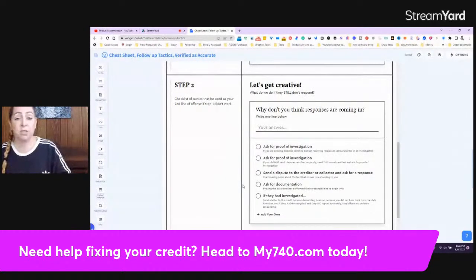So, ask for proof of investigation. If you are sending disputes certified but not receiving responses, demand that proof of investigation. If you did not send disputes certified originally, send this round certified and ask for proof of investigation. Send a dispute to the creditor or the collector and ask for a response and start making noise, just as I mentioned earlier. Ask for documentation proving that they actually did something the way that they were supposed to. And if they had investigated, send a letter to the credit bureaus demanding deletion because you did not hear back from the data furnisher. And if they had investigated and they did report accurately, they'd have no problem responding.